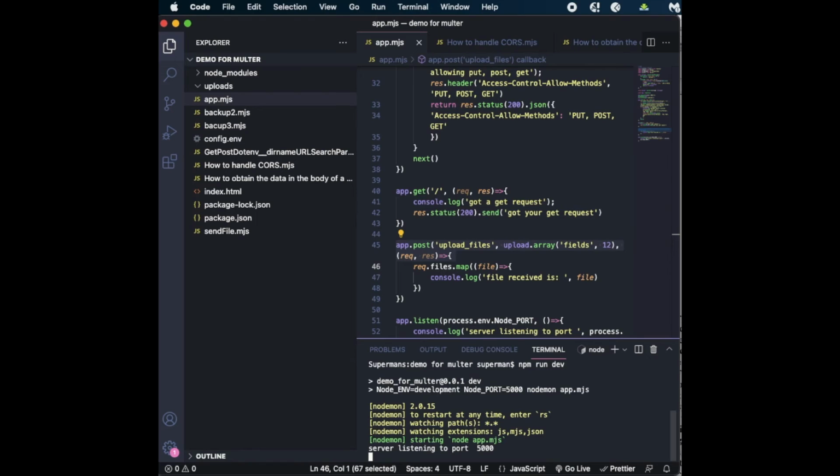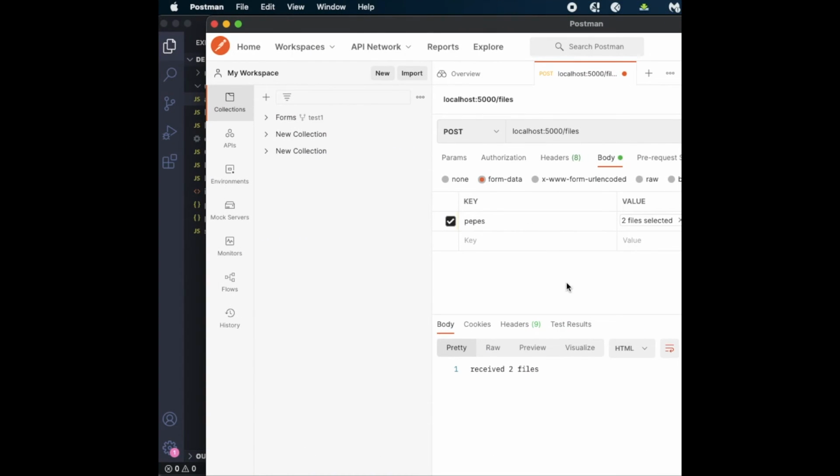Oops, no error, incredible. Okay, so now we have it listening on port 5000. To continue with this, we need to go and start Postman. So let's go do that. Okay, so here we have Postman, where you need to change the route. We need to go to upload files. That was our route.